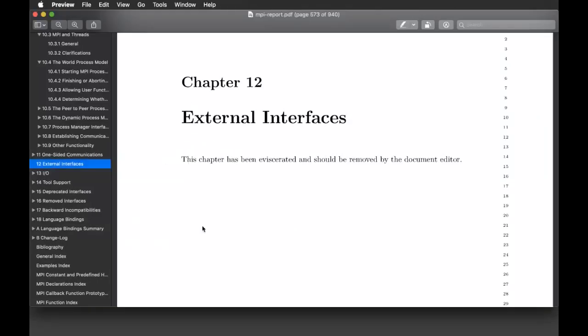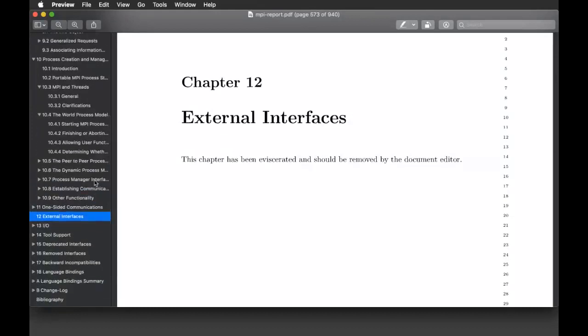and hopefully you can now see what it looks like. I've changed to a different preview window, and so hopefully you can see now that Chapter 12 is empty. What we've actually done is move the rest of 12.4.3 into Chapter 10, and that left generalized requests and setting status information. Setting status information is only there because it's needed for generalized request functionality.